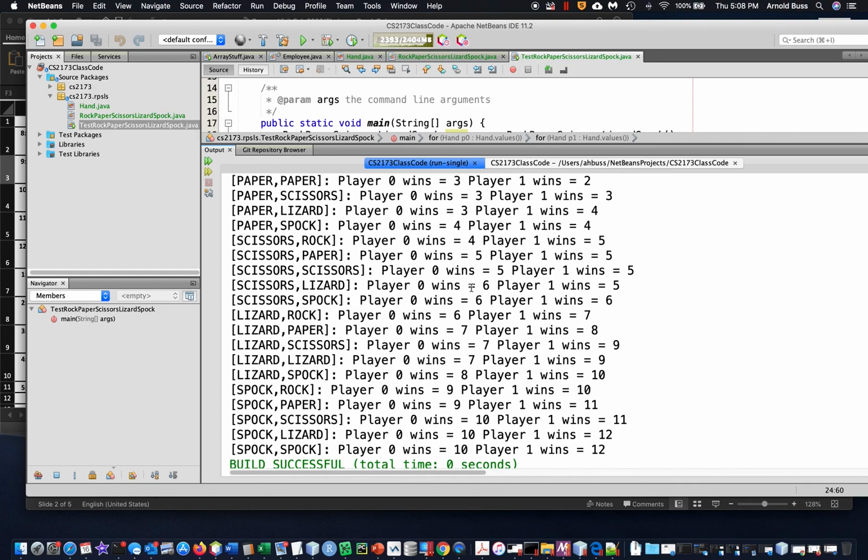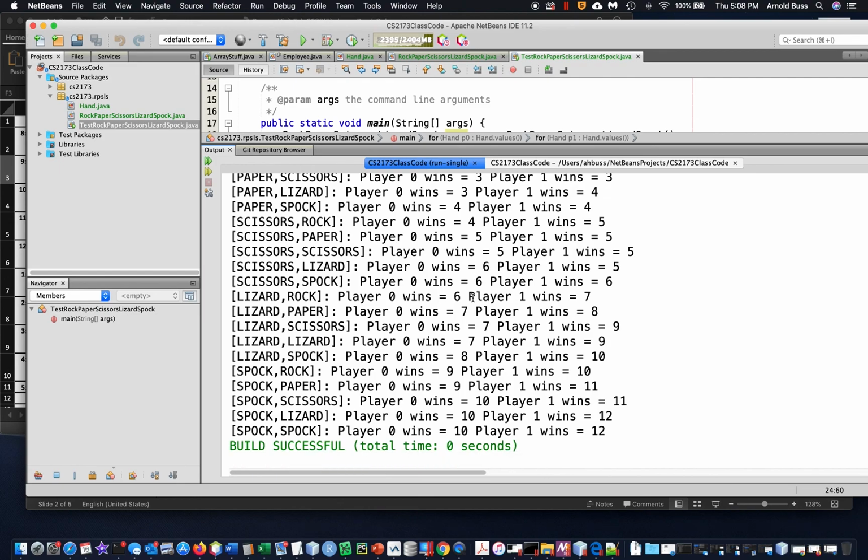Okay, scissors, lizard. Scissors decapitates lizard, so it's now 6-5. All right, let's look at lizard. Lizard, rock, so rock crushes lizard. And okay, so that's fine. Lizard eats paper. And now we see we have a problem.